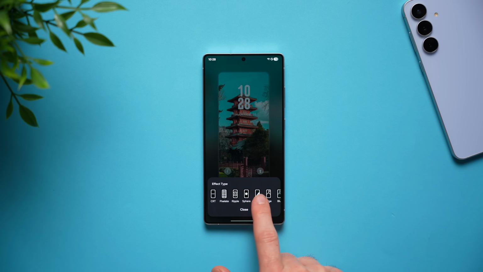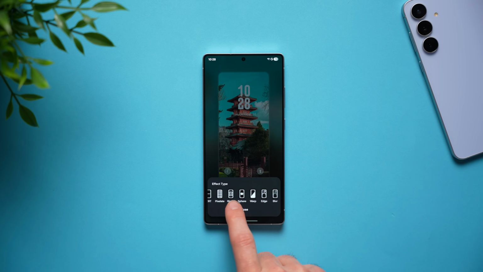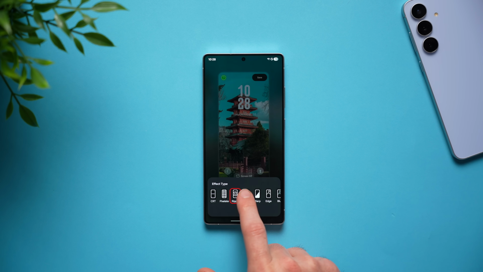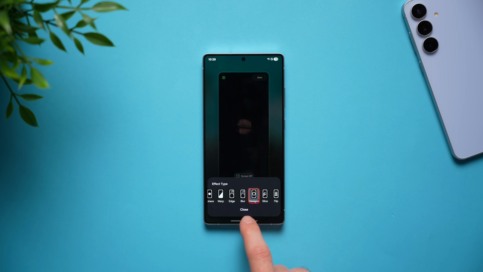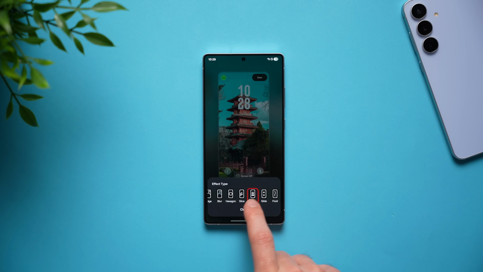And right there under effect type, you can see we have a whole bunch of different effect types. So you can go through here and see what all of these look like. And you can see they're definitely all really cool. And then what you can do is just select whichever one you like the most. So for this example, let's just maybe go with this ripple effect.